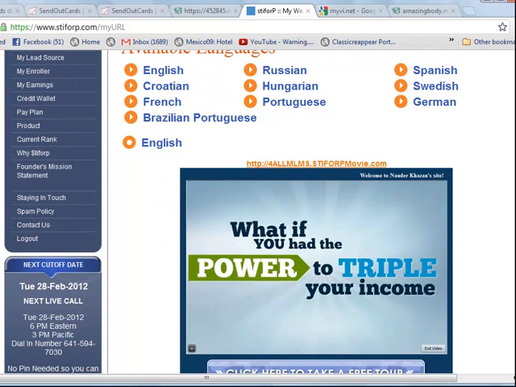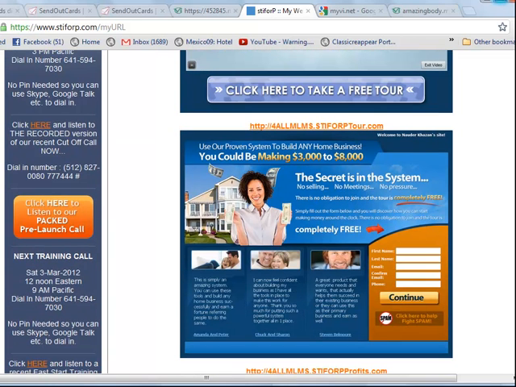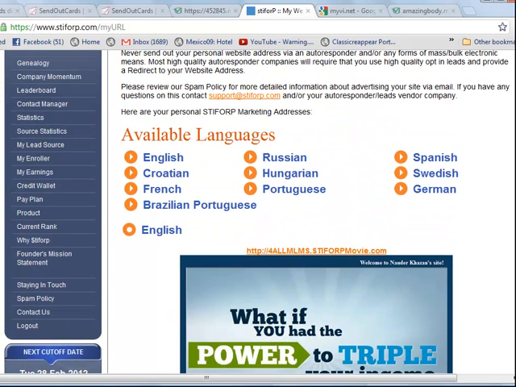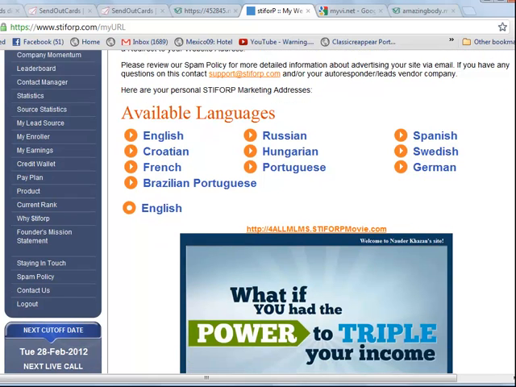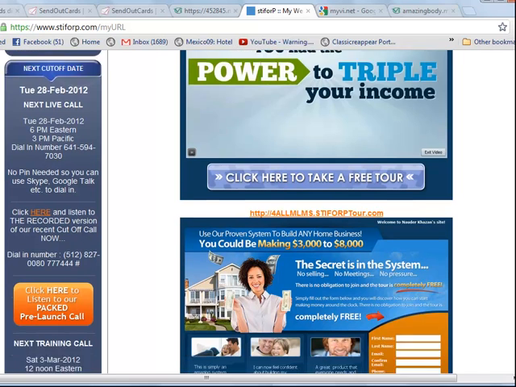So I'm in the Stifort back office, in the section of the lead capture pages, and I just have to note, I think it's so awesome that you have all of these capture pages in 10 different languages so that you can go out and participate in a global economy. Okay, you can do Stifort globally. So if you didn't know that, you do not have a language barrier because your lead capture pages have been translated.